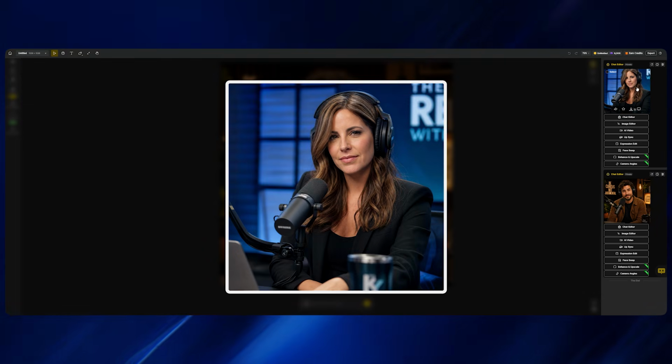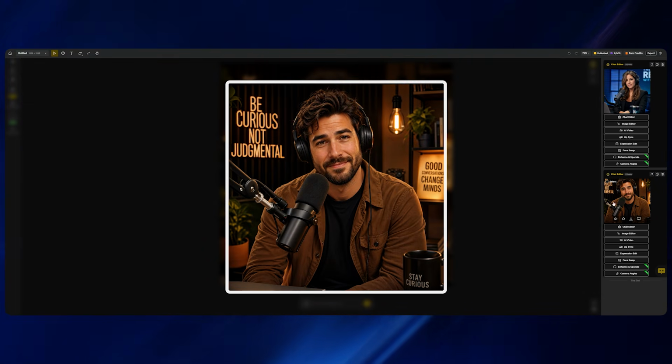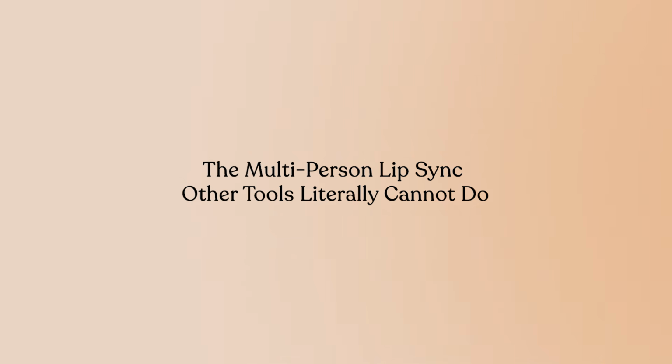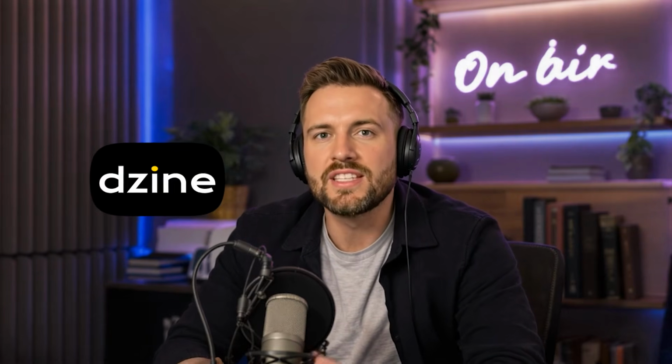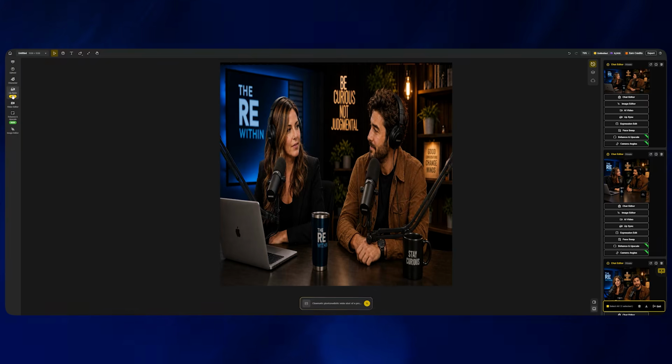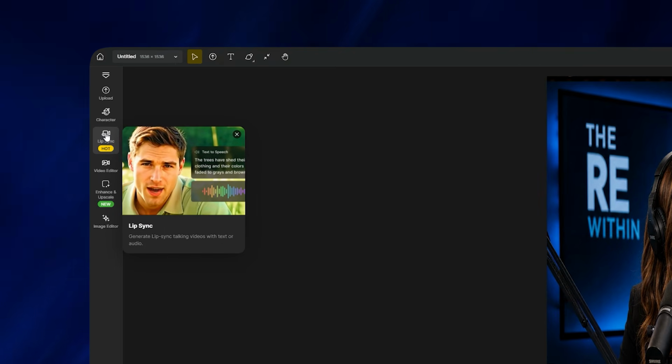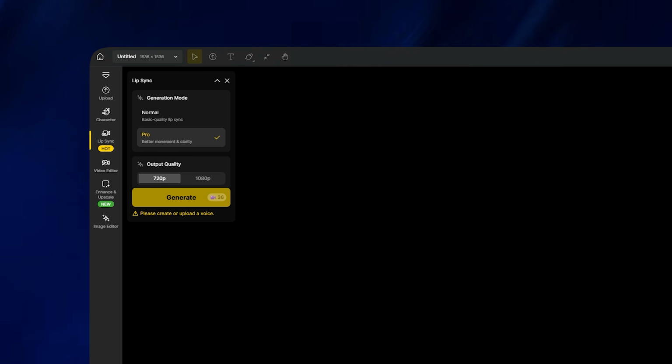But static characters don't make a podcast. Talking ones do. And the next part is where Dzine pulls away from every other tool I've tested. The multi-person lip sync. Other tools literally cannot do it. This is the moment that genuinely separates Dzine from the entire rest of the market. The lip sync tab, the one they actually mark as hot in the sidebar, is where the magic happens.